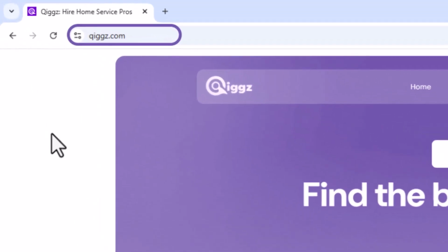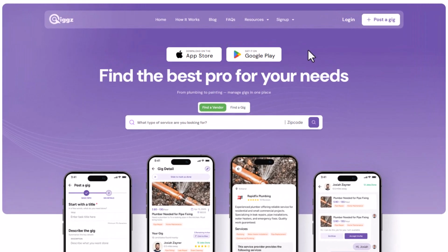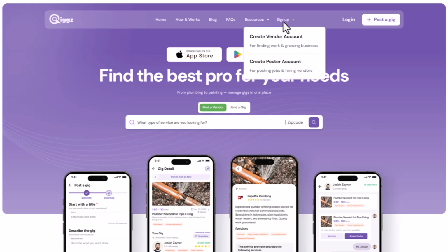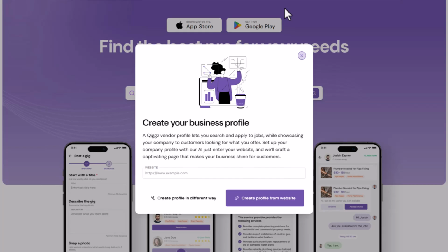First, open your browser and go to qiggz.com. On the home page, look at the top menu and click on Sign Up. From the drop-down, select Create Vendor Account. This is the option for contractors and home service businesses looking to find more work and grow.